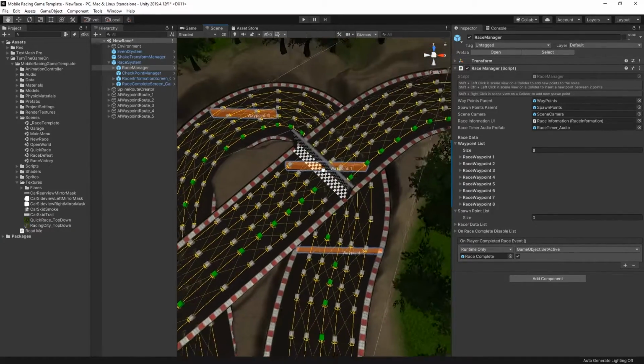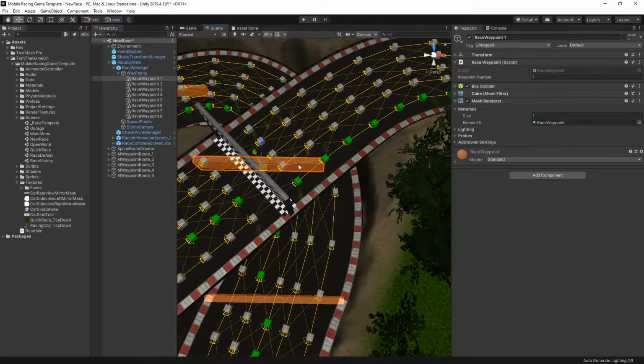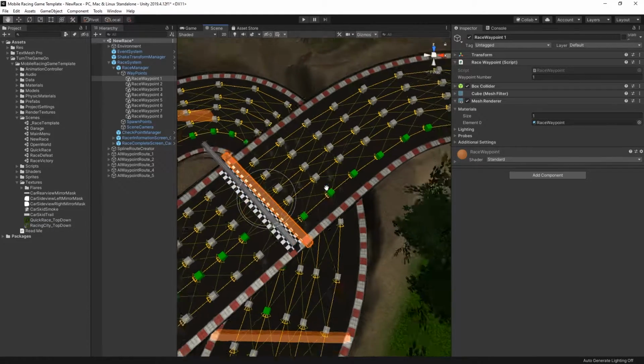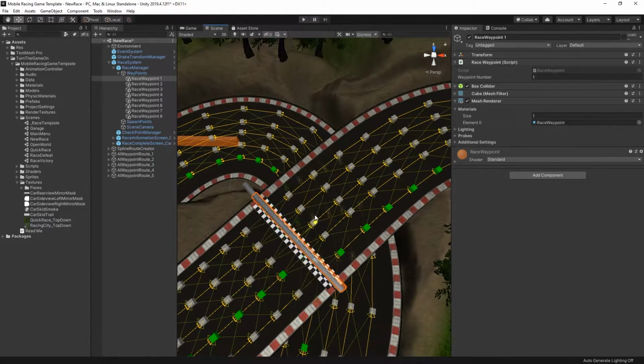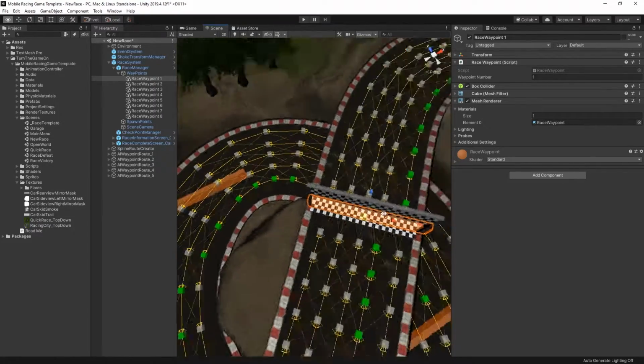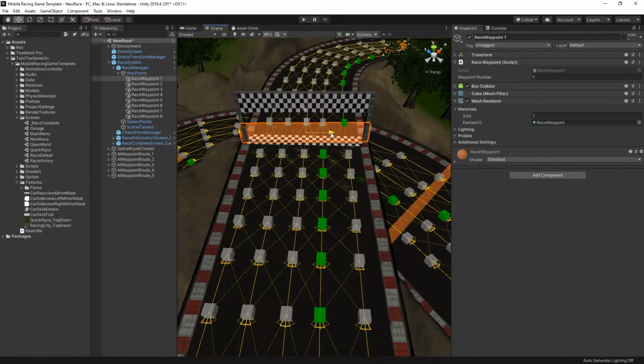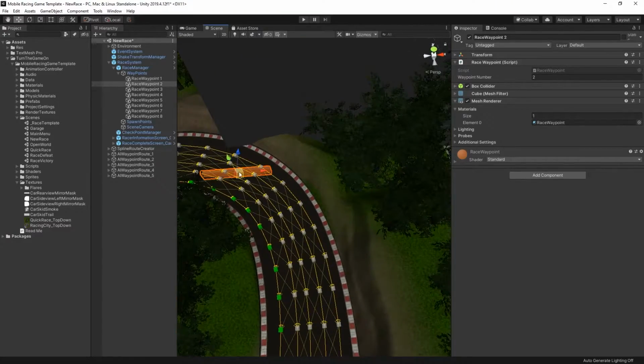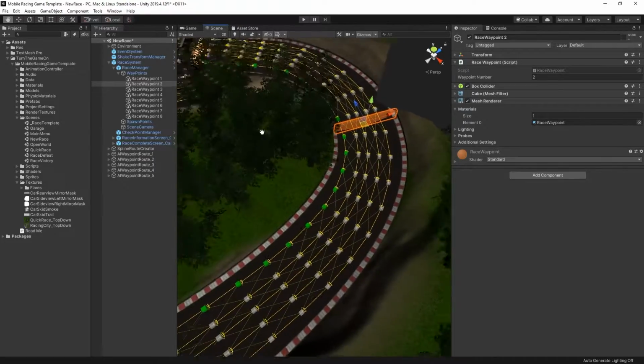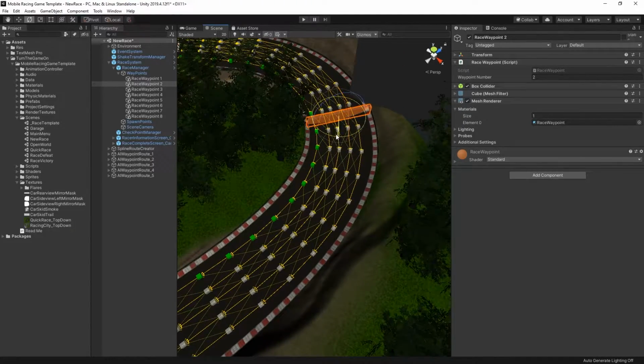Now I'll select these points, and I could press the W and T keys to switch between move and rotate. First thing I want to do is rotate, and then I'll switch back to move, put this right over the finish line. And then I'll do the same thing for all of the other points. Make sure we move them into position so that the AI cars will always hit them.